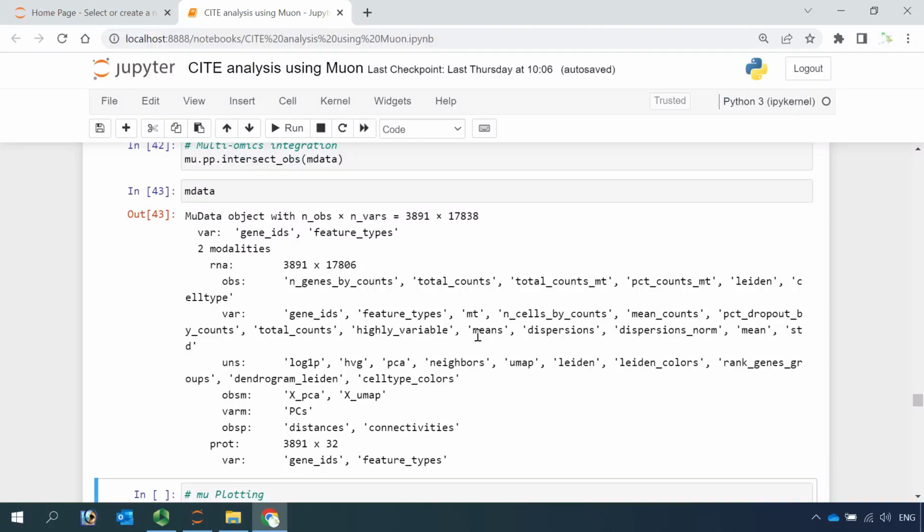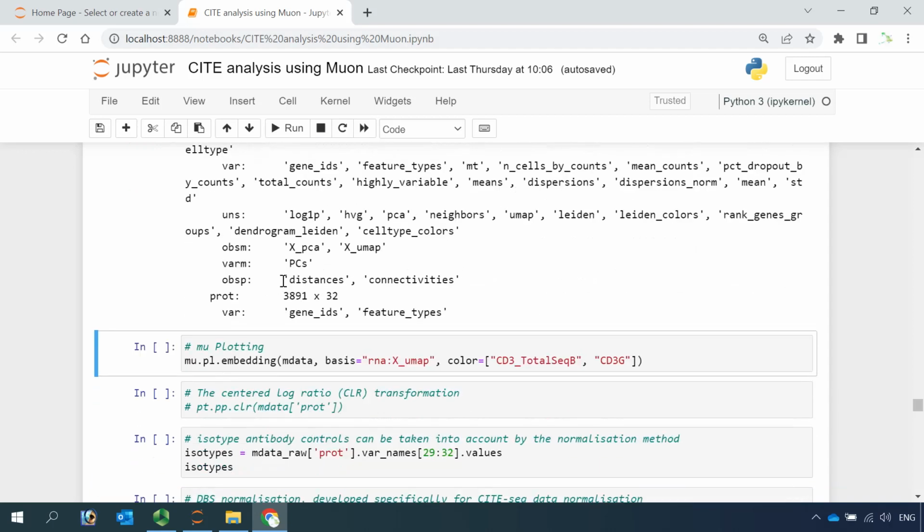So we performed the cell clustering using the RNA data, so we can use the mu plot function to see protein information on each cell cluster. So we can set the basis argument in the mu plot function as the RNA UMAP. Then we will see the cell clusters by the RNA data analysis. Then we can see, for example, CD3 protein expression and also the gene expression on the RNA cell clusters.